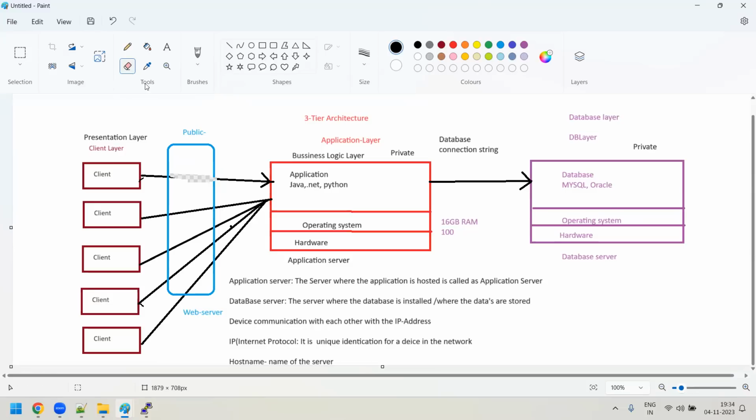So what I'm saying is that this is nothing but your web server. In the web server, guys, you'll usually maintain the configuration files. This is a configuration file. It means that the application will never get hosted in your web server. Only the configuration file should be there.